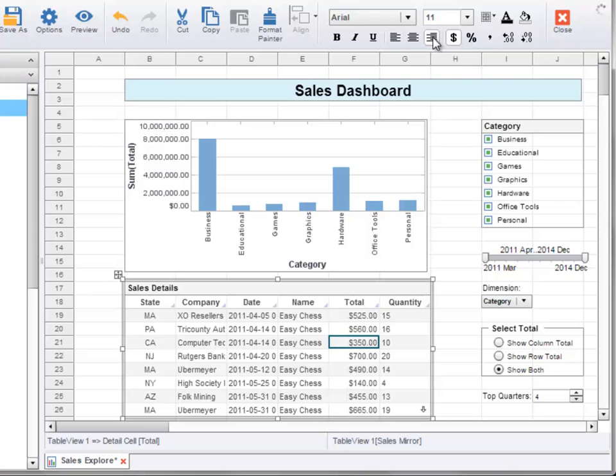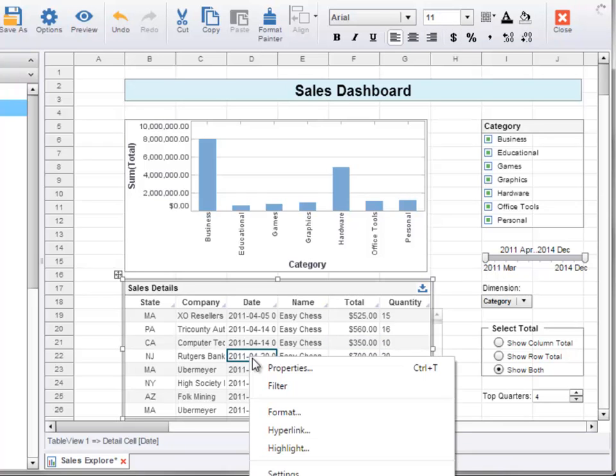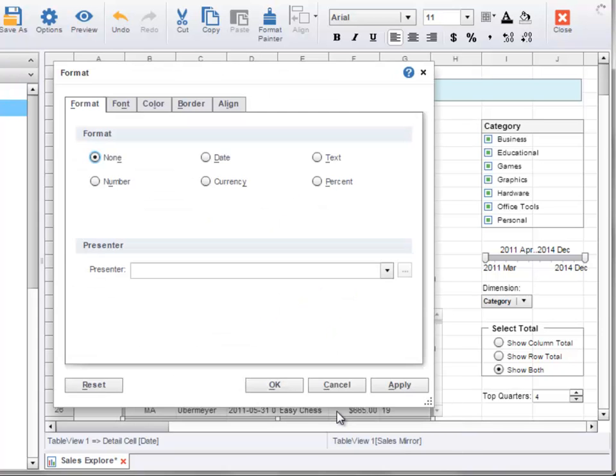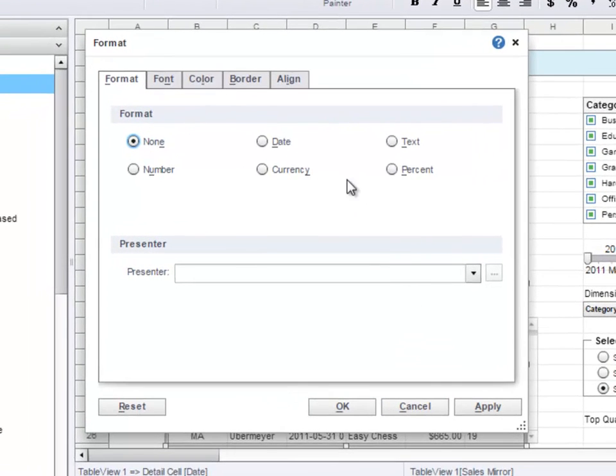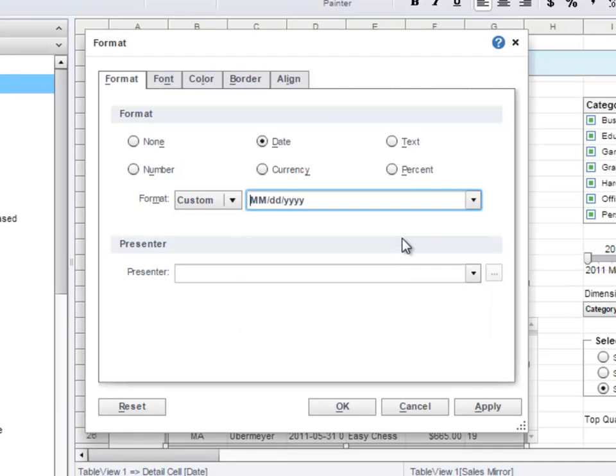Align as desired. Or you can use the Format dialog box. For example, to format the dates with a particular style, right-click on any of the dates in the date column and select Format from the menu. On the Format tab of the Format dialog box, select the Date option and choose the desired date representation.